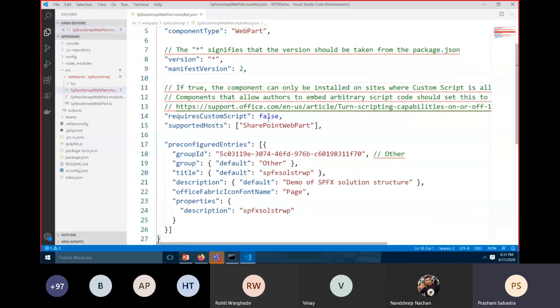Requires custom script is false. If it is true, then this component will be installed only on the sites where custom script is allowed. This also we need to keep in mind. Currently the supported host is the SharePoint web part. This is the same we will give.